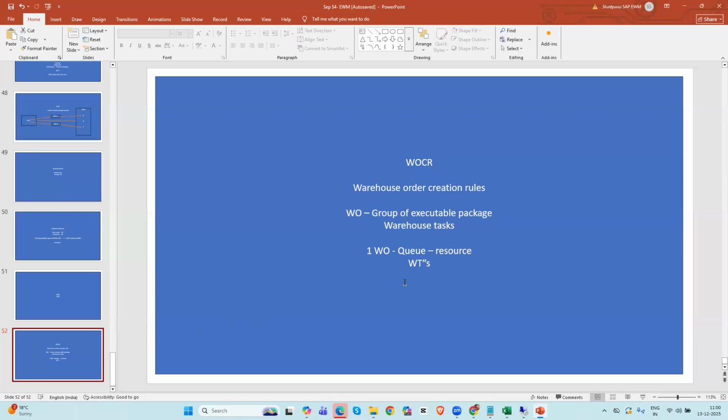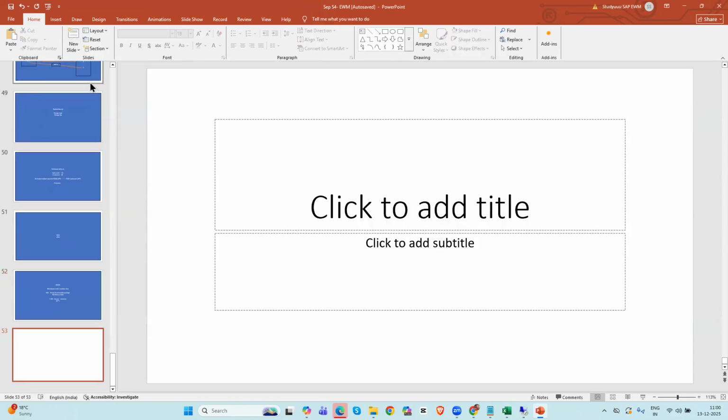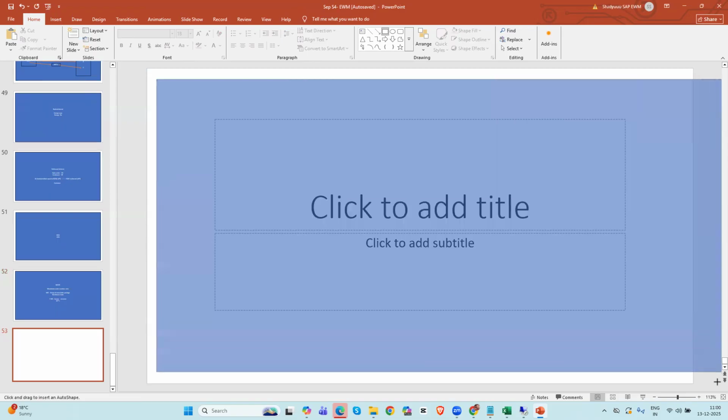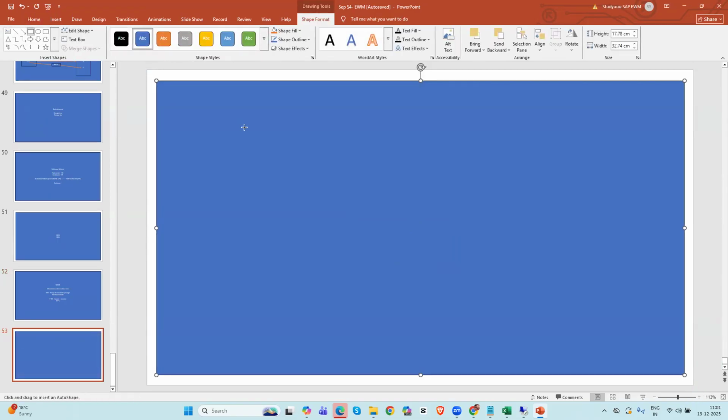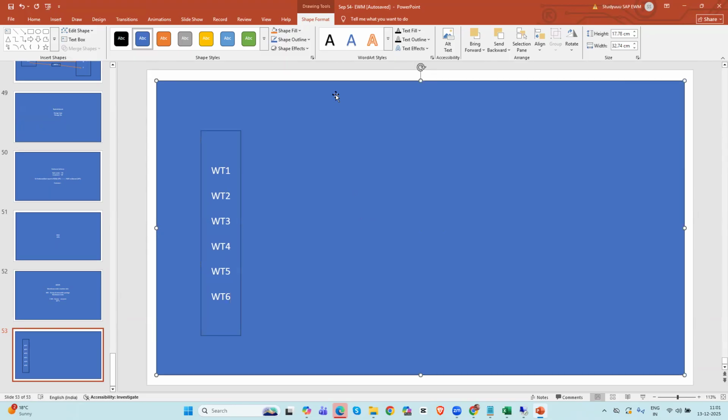Once each resource knows they need to work on the respective warehouse order, the system needs to assign how many warehouse tasks should be assigned to one warehouse order, right? How should the system know this? Not without logic. There's a logic. The system will assign with the logic. So I told 6 warehouse tasks: warehouse task 1, 2, 3, 4, 5, and 6. I have 6 warehouse tasks and I need to go to HR10.